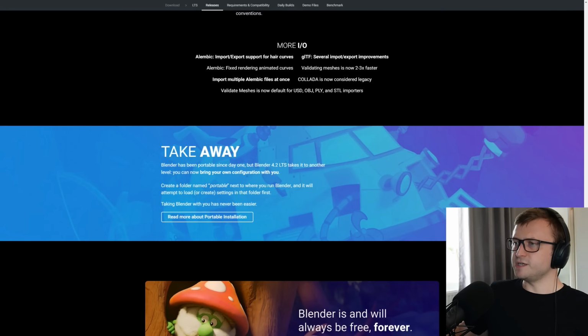Oh, I didn't know about this. This is interesting. Takeaway: Blender has been portable since day one, but Blender 4.2 LTS takes it to another level. You can now bring your own configurations with you. Create a folder named Portable next to where you run Blender, then it will attempt to load or create settings in that folder first. That is very good.